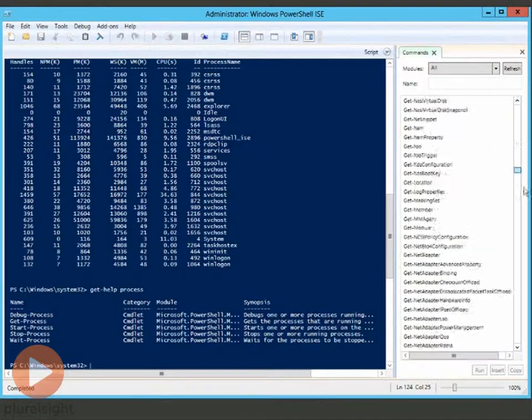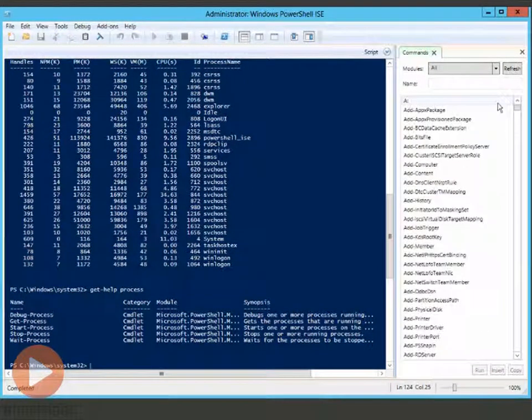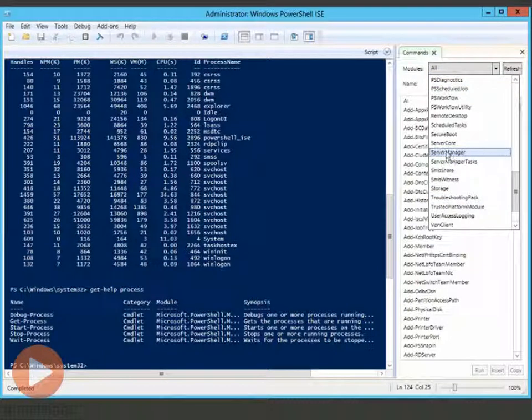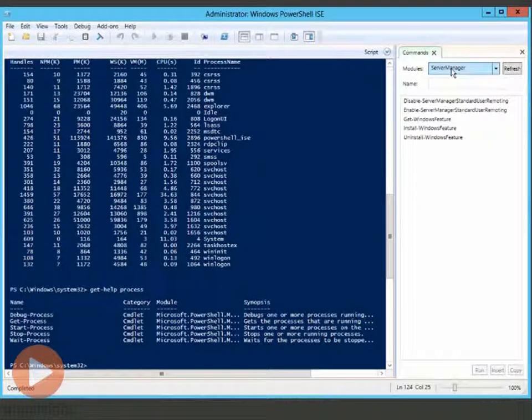If I were to try to scroll through here, there's thousands of commands. They're broken down into various modules, so you have the different modules that contain the various commands. Coming back over here, you'll notice that when we got help for each of these commands, it shows you what module it's a part of. So I'm going to click this down, and start typing in SERV. It went too far, but here's the Server Manager module. In this Server Manager module, I'm going to click on Get Windows Feature.